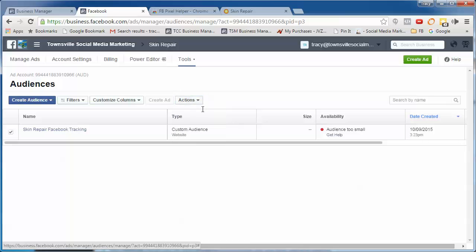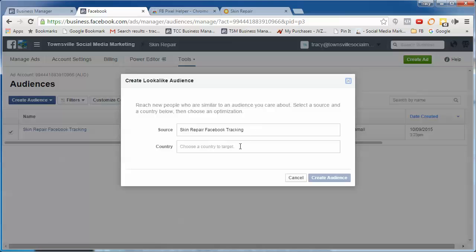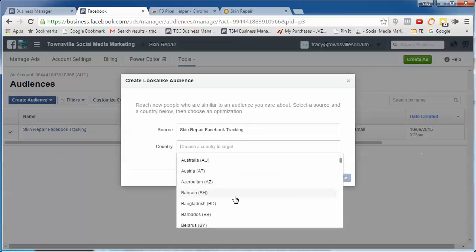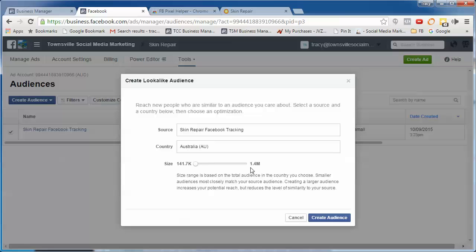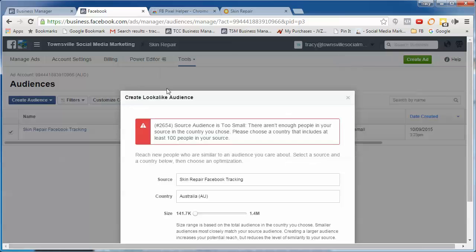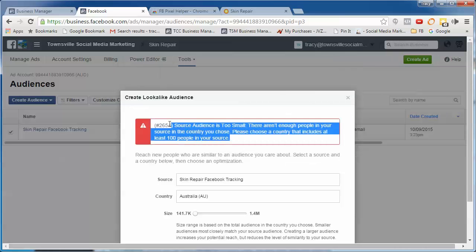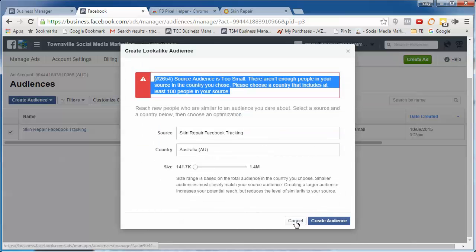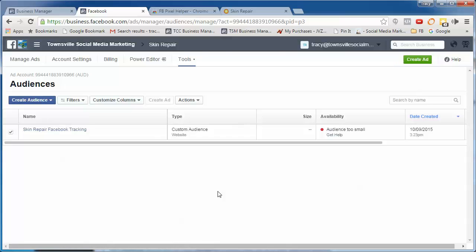We can't do that at the moment because it will say that the original target is too small. So we need at least 100 for it to do that, but the bigger the better, because the more traffic that you have to the website that Facebook can track, the more relevant the lookalike audience will be.